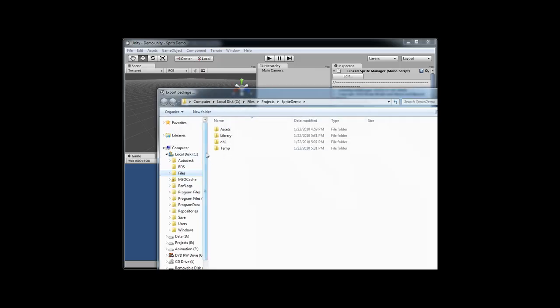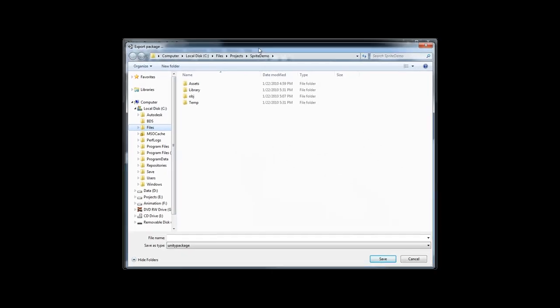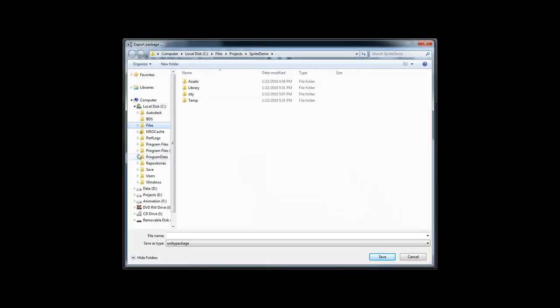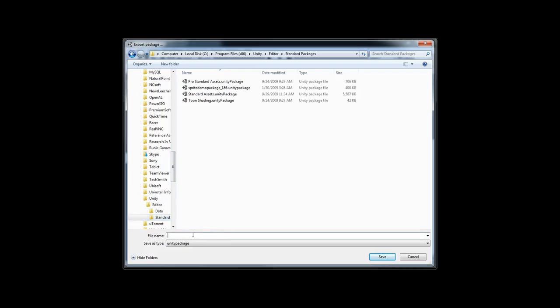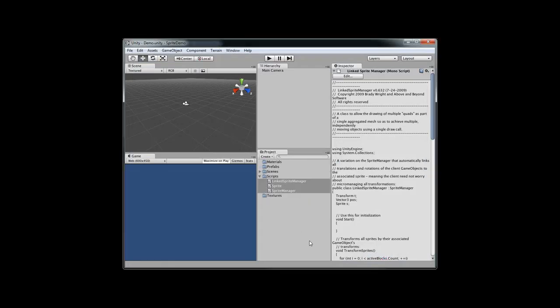And then from here, you can go into your directory. Let me move this up here so everybody can see what I'm doing. Basically, search down to your Unity folder, editor, standard packages in here, and I'm going to call this Sprite Manager. And then I'm going to hit save. So basically, all we did is we've exported and created a Sprite Manager package.